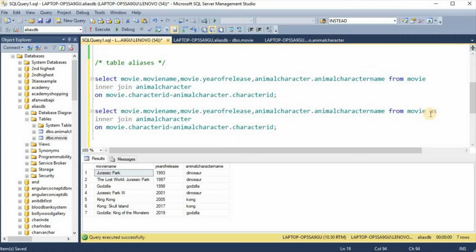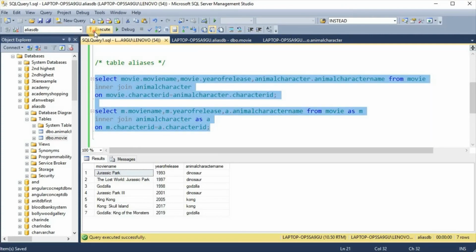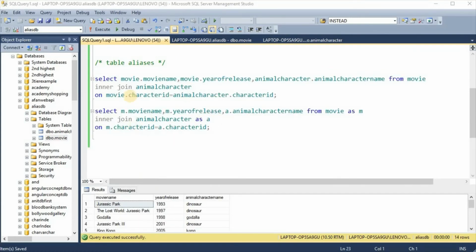From movie, here AS keyword M, and here AS keyword A, and here also M, M, and here A. In the condition also, M dot character ID is equal to A dot character ID. If we execute this query, we get the same result. So both the queries are giving the same result. The query without table aliases is long, complicated or confusing, and here the query with table aliases is short, simple and takes less time.